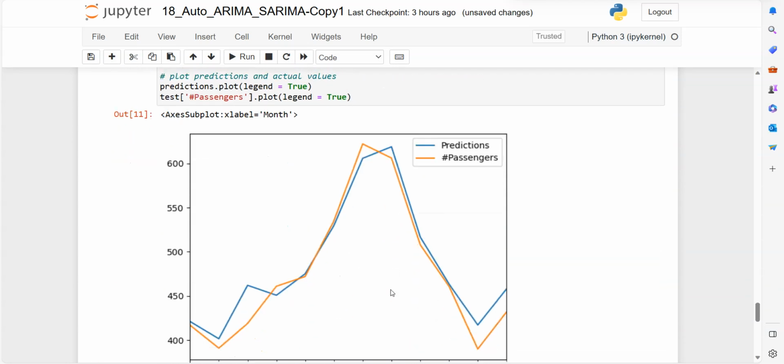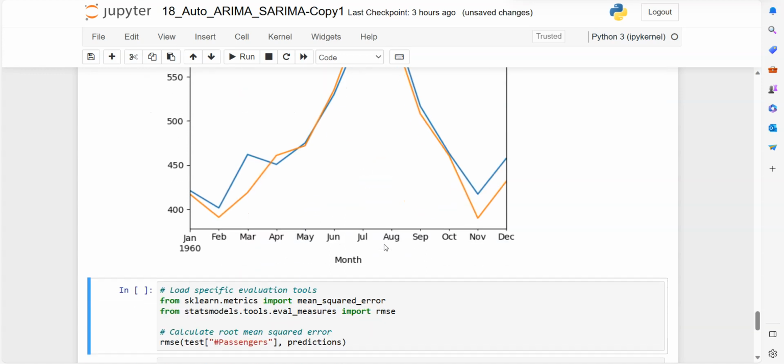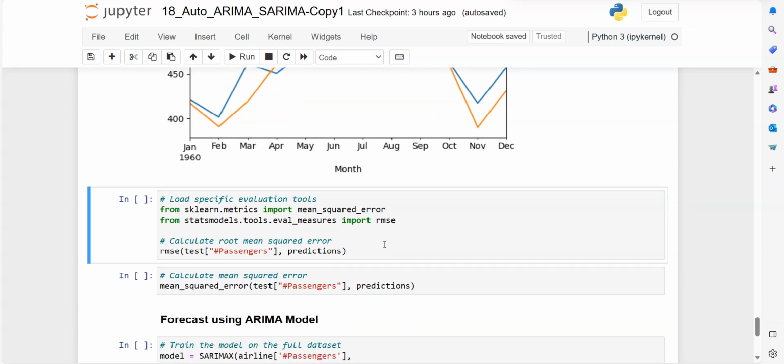When you do this, the predictions are the blue line and the actual values are the orange line. The blue and orange ones are almost closer, right? So these are closer. And then we can evaluate this model by using metrics like mean squared error and root mean squared error. I hope you know what mean squared error is. These two metrics are imported from sklearn.metrics and also statsmodels.tools.eval_measures, and then getting the RMSE value on the test data, comparing what the model has predicted and what the actual values are.